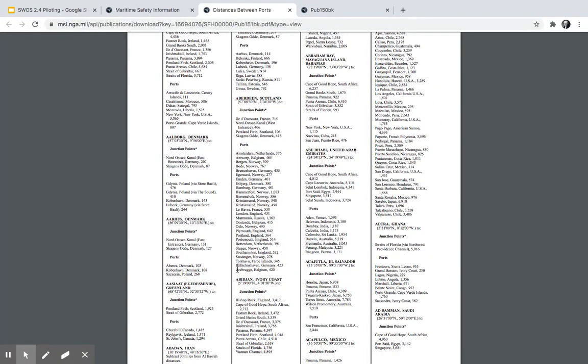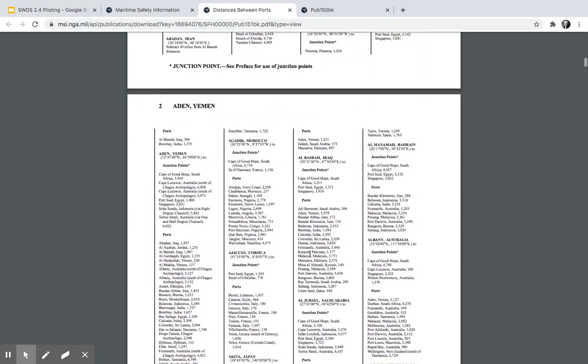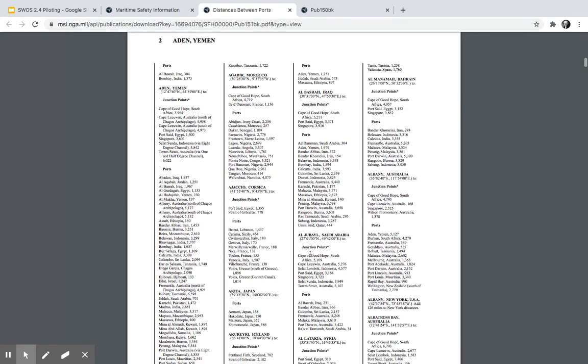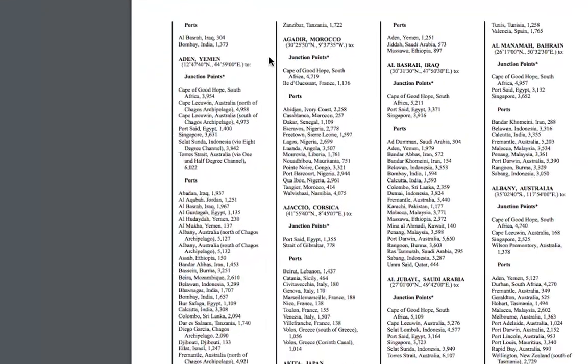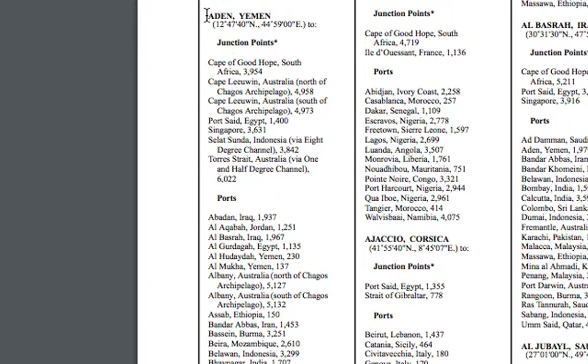So let's go back to our example. Remember, we were trying to find the distance between Aden, Yemen, and San Diego. So let's go ahead and look up Aden. And it should be fairly early here. It appears early alphabetically. Right, so here we are. We've got Aden, Yemen right here. There's the latitude and longitude of that place.